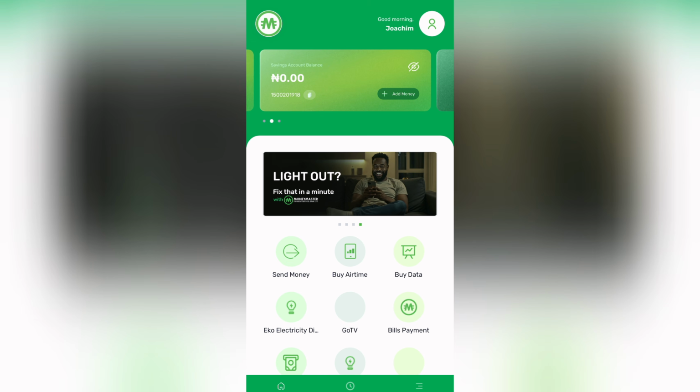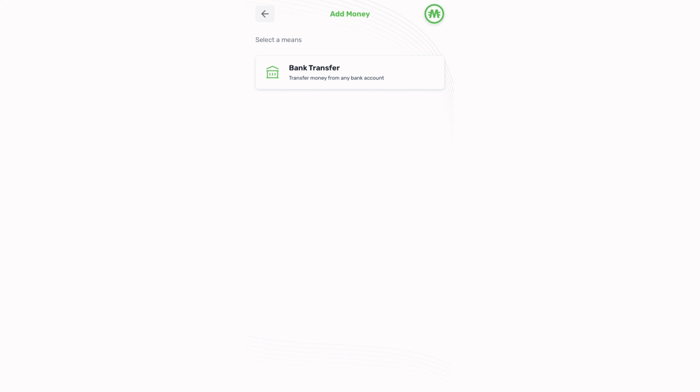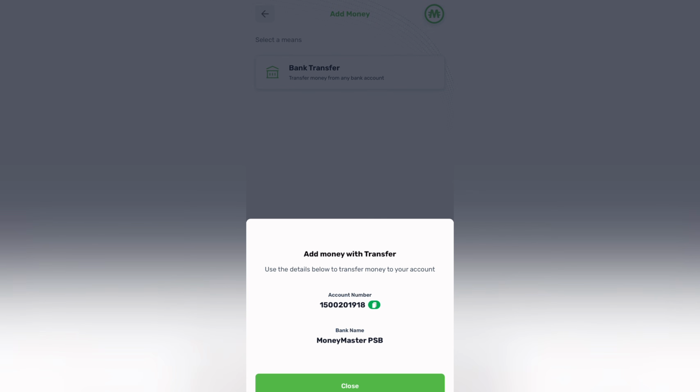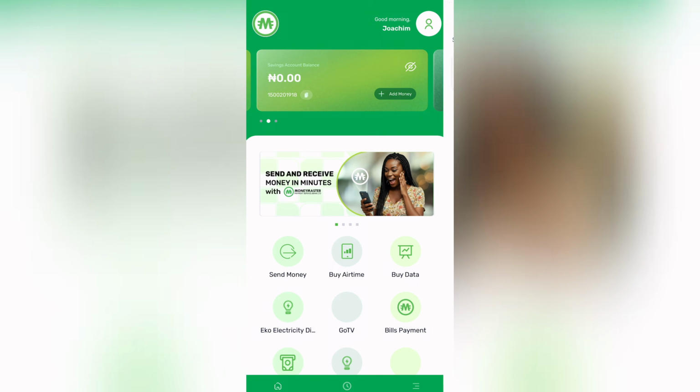Now when you come right here, you can as well add money to this particular app. Just like I said, it's just like a bank. You can go ahead to add money to this particular bank. So it is actually for Glow users.